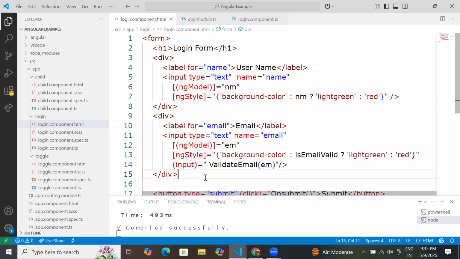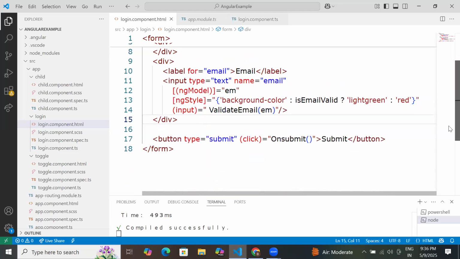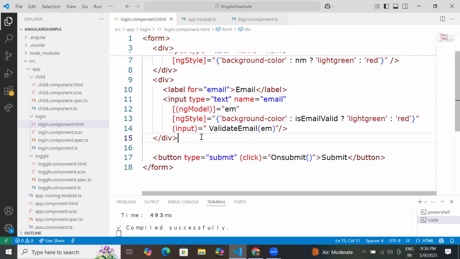So basically, events are denoted with the parenthesis symbol and attributes are denoted with the square bracket symbol. Correct? This is your attributes. This is your events. This is your models. So this input event is like in our JavaScript, on text change, on input click event, something like that, right? Like the onclick event, you remove on before and you put input. Clear?